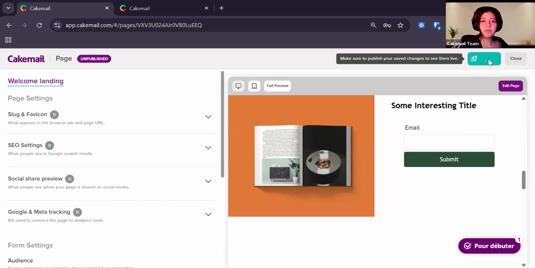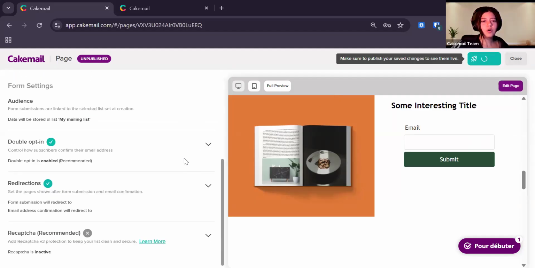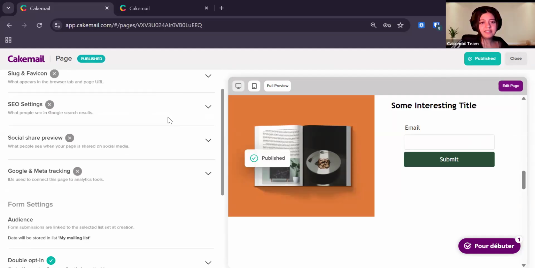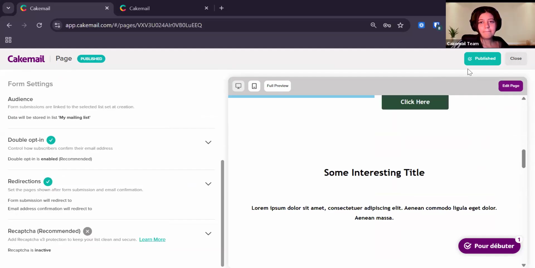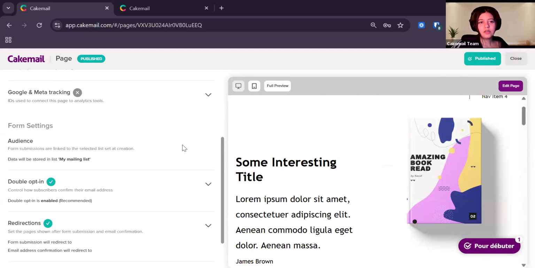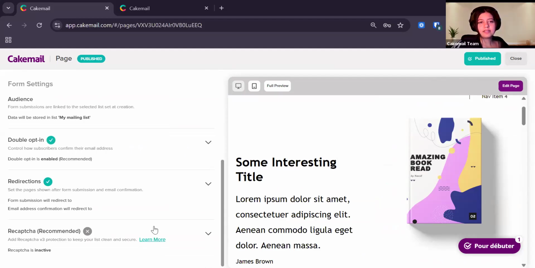Once you're happy with it, publish, and then all you have to do is wait for it to go live. And now that it's published, you can simply access it directly.